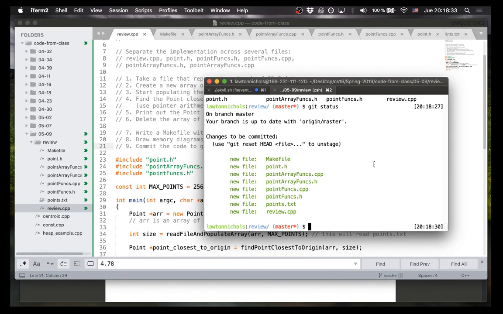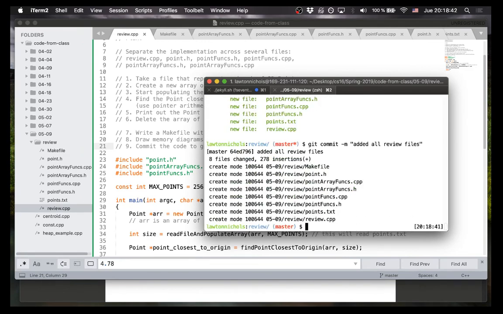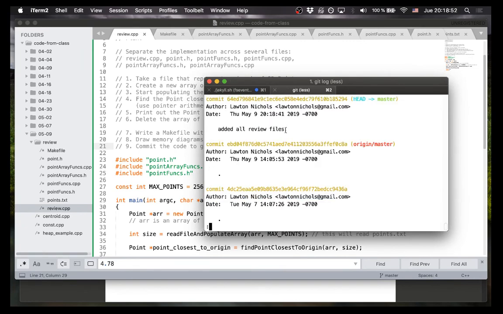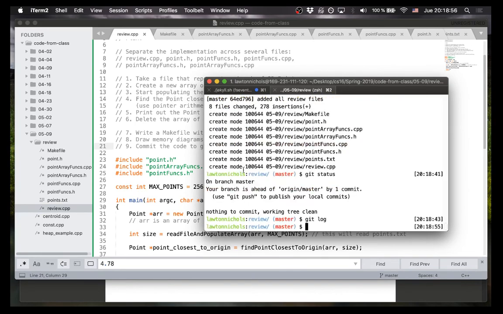And then I can say git commit, and I can give a commit message as well: "Added all review files." And git status now says there is a new commit. You can look at it, and you can look at its name by saying git log. Like, hey, here's your commit. And you can look at the files using other commands that I won't get into.